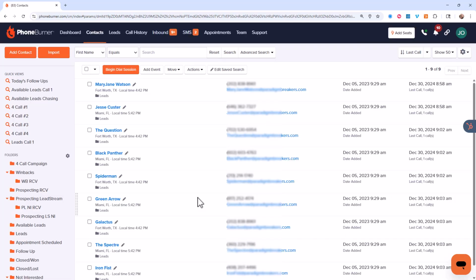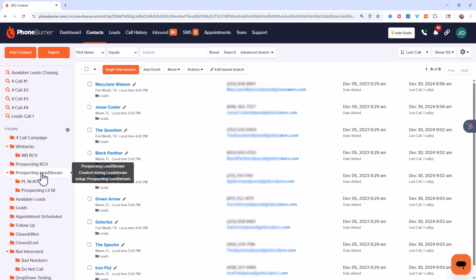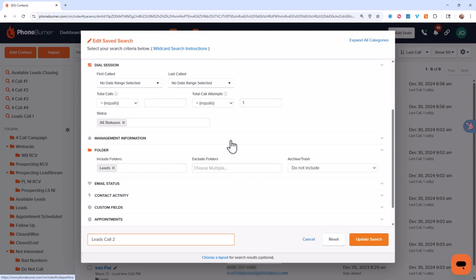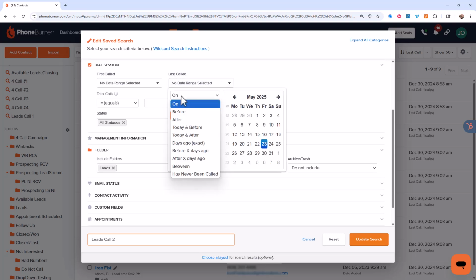But the problem is we didn't take into account the date of that first call. We didn't do anything about that, right? So we could do our leads call 1 and then go to our leads call 2, and the same people that were in leads call 1 this morning are now in leads call 2, which you might want to be the case. But if you don't, we need to edit this save search. So I'm going to click on Edit Save Search. That's going to bring up my Save Search menu with all of the criteria that I've already done in there. And we're going to take advantage of the last called date, right? So in our dial session section for last called, we're going to choose before.